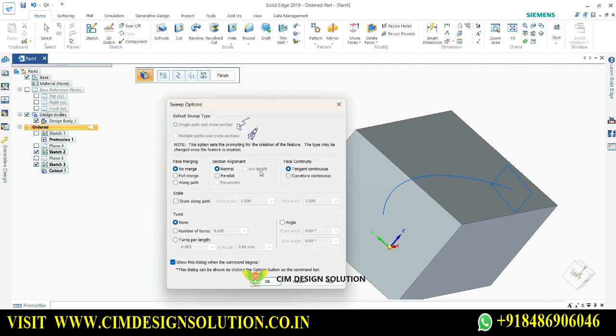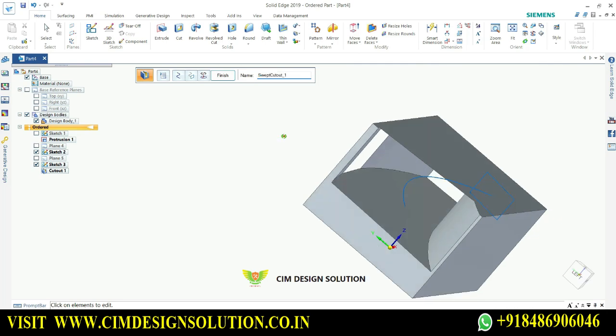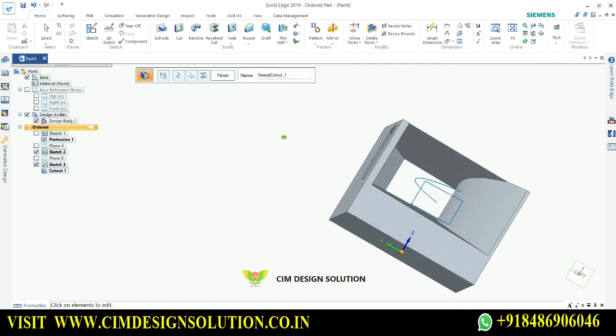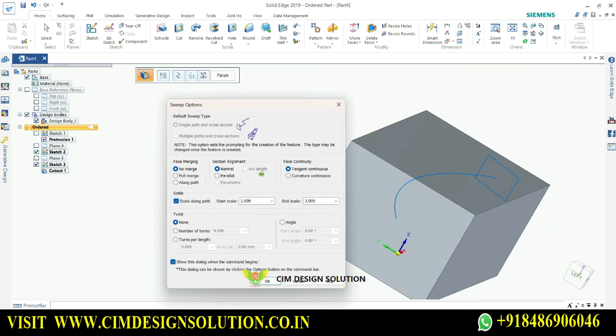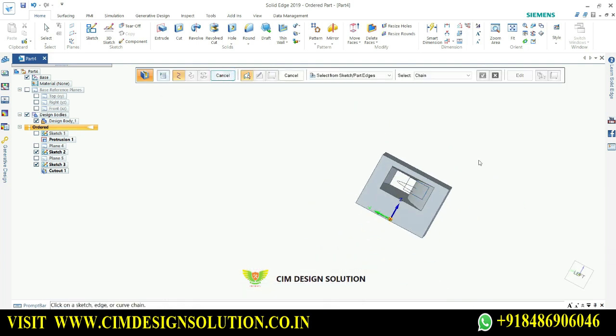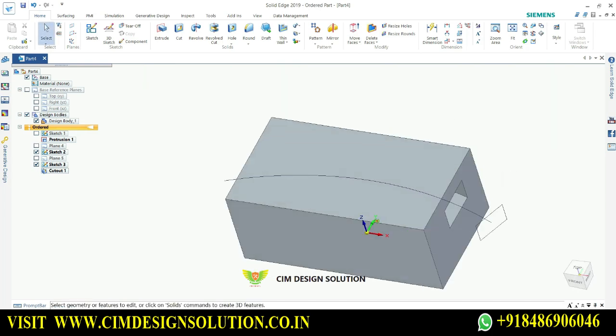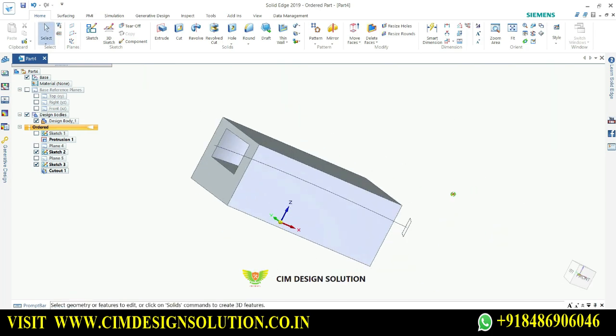One more thing, suppose I want to scale it at the end, if I want to make the scale 3, you see that your sweep has been created. By default 3 is quite large, so let me make it 2, so that will be okay. Finish and cancel out of that. So you see your sweep cut has also been created.